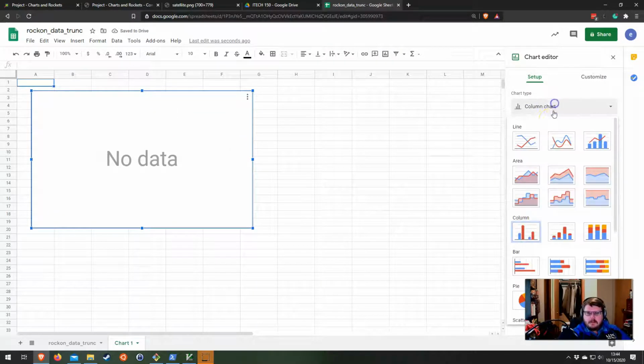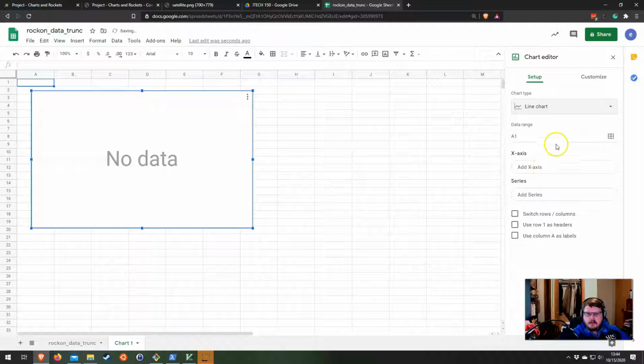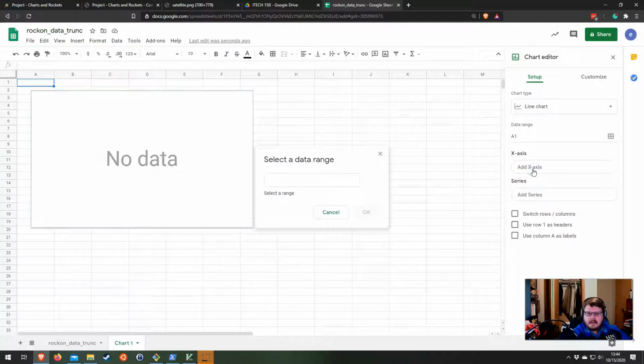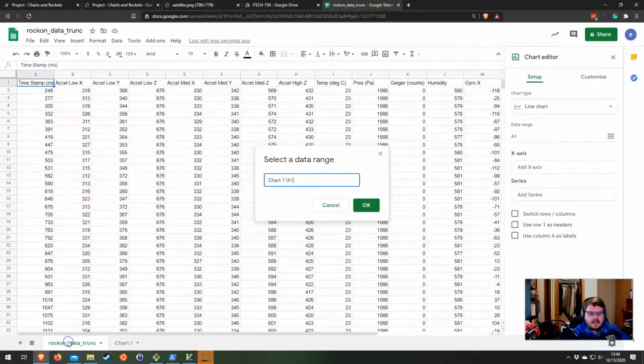Over here, I'm going to say that I want a line chart, and the first thing I want to do is add our x-axis. So we say add x-axis, and that brings up a dialog that says select data range. So I want to put a data range in here. So my x-axis is going to be, so once I click back over here, there we go. And then I'm going to just select column A. Just click on the A up here. And then you'll notice how this syntax works.